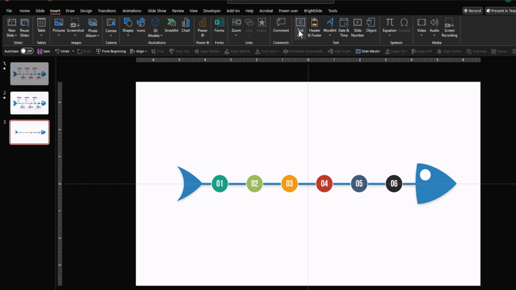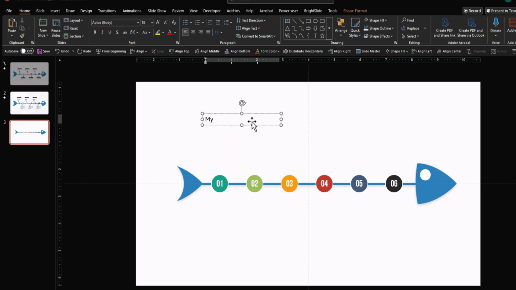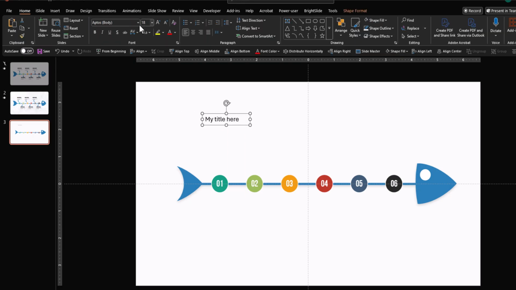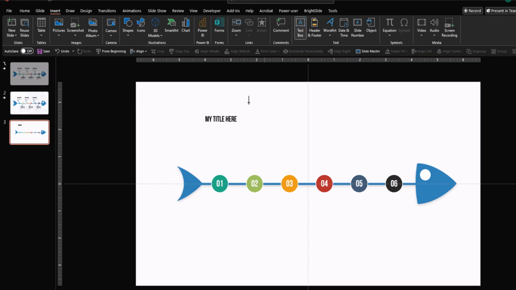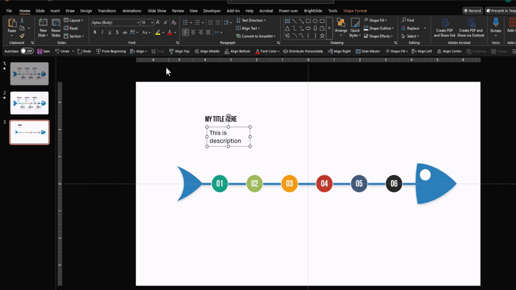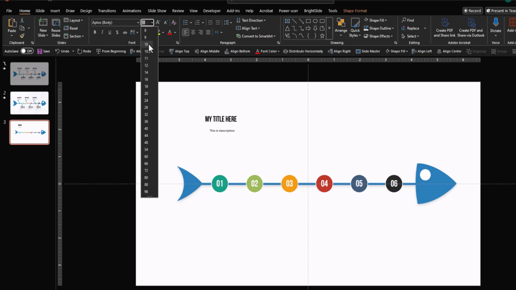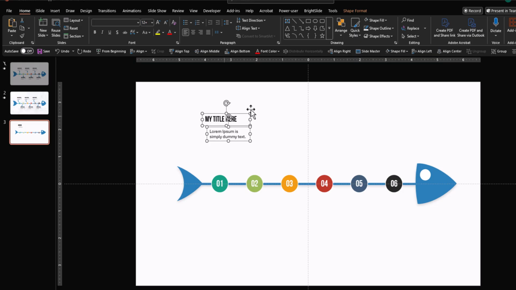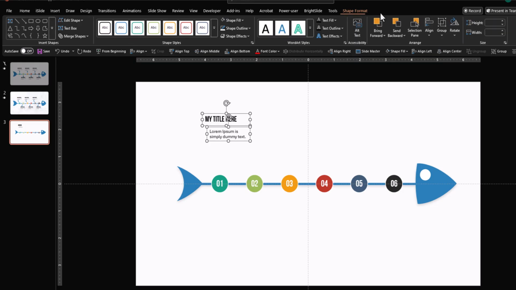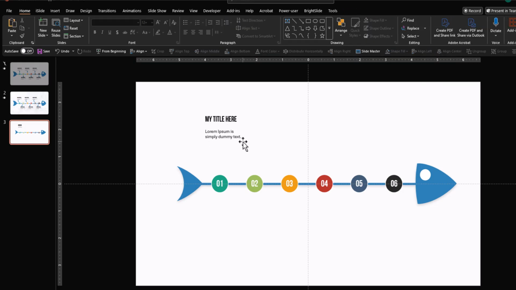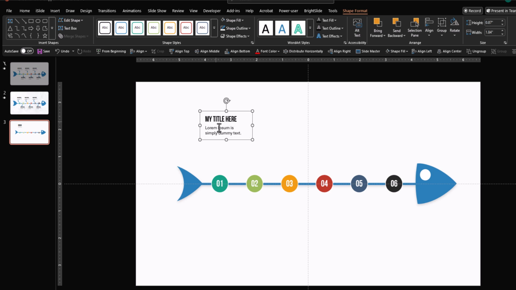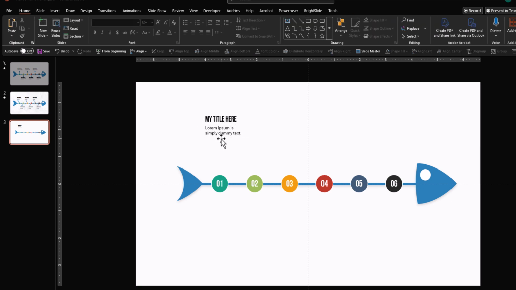Let's add our text content. Go to Insert, Text Box, draw one for the title. Change the font to Bebas Neue Bold. Draw another text box for the description. Reduce the font size. Select both the title and description boxes, go to Format, Align, and click Left. Adjust their vertical position and then group them together. We'll call this our text block.